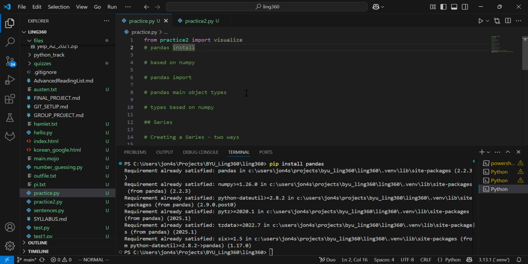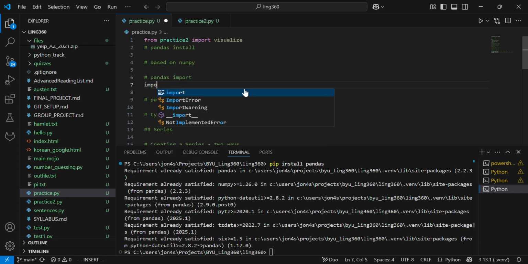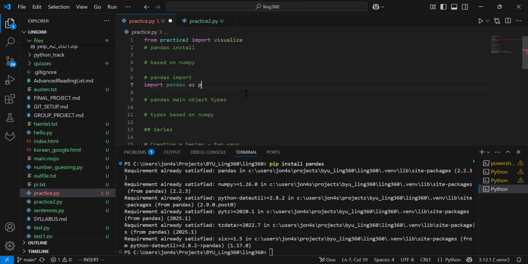So now that we have pandas installed, and we know that it's based on NumPy, let's show how we import pandas. This is the standard way to import pandas: import pandas as pd. That's just common practice. You'll see this a lot, and you'll probably want to use this yourself just to be consistent.